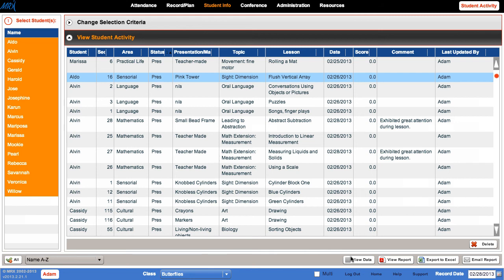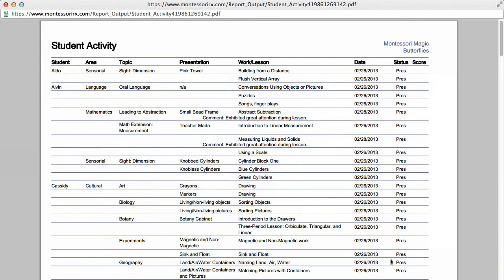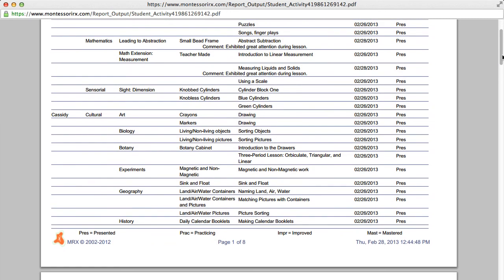You're also able to view the report as a PDF document. If you click on View Report in the lower right corner, it's the same information but in a different format. It's already sorted by student, and you have the option to print or save this if you'd like. I'll just scroll down for you really quickly.